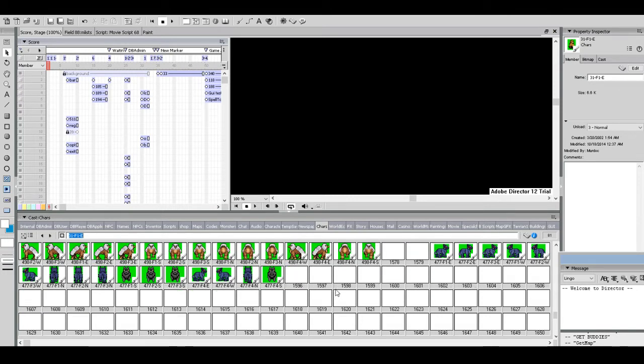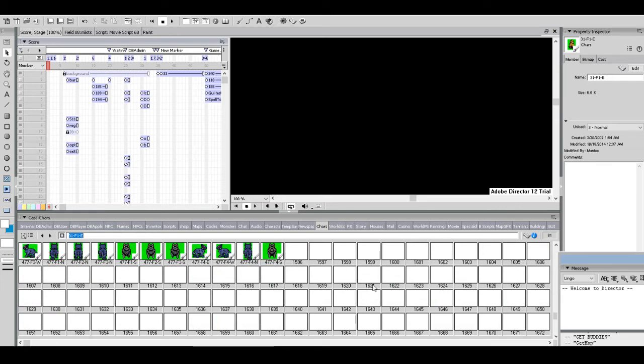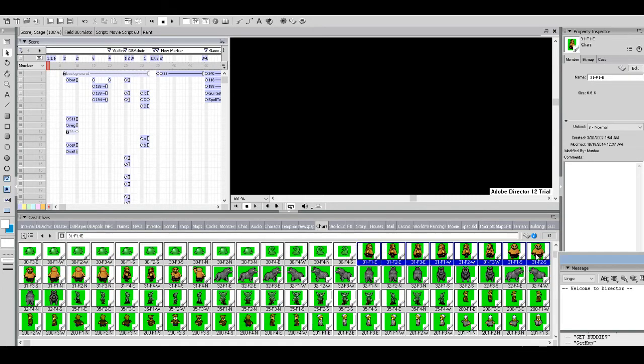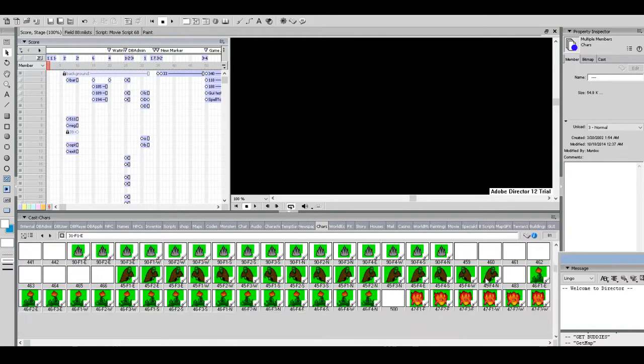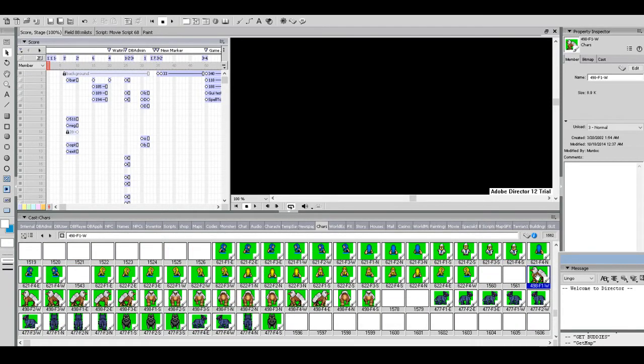I've scrolled down to the bottom of the cast library, where we've got some open members to work with, and I'm going to start by copying some of them. I'm going to use the Griffin here, and I'm just going to go ahead and copy all of these.